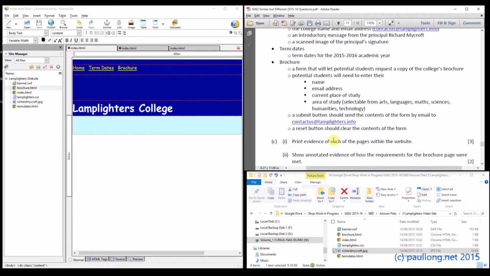So we've got to print evidence of the pages within this website, and then we've got to show annotated evidence of how the requirements of the brochure page were met. So we can actually get some of the marks for the pages in the website without actually having a working form. It's this bit where we get the marks of a working form. So as we go through, I'll show you the things that you don't have to worry about if you're not going to be looking at getting these 2 marks here. But it's not too difficult, so we'll work our way through it as we can.